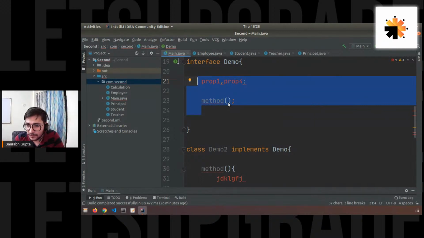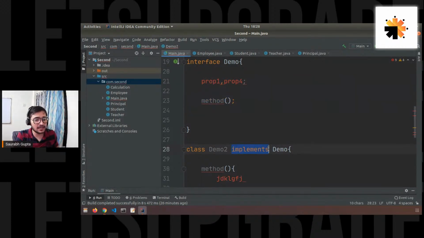So which keyword do we need to use to inherit the parent interface? Simple, implements. Just like to inherit a class, you use extends, to inherit an interface, you use the implements keyword. Implements. Avinash, you use the implements keyword to inherit an interface. Is it clear?